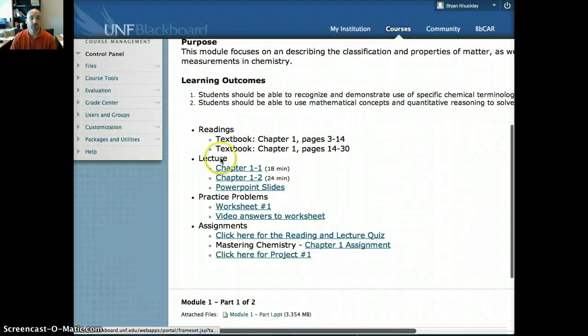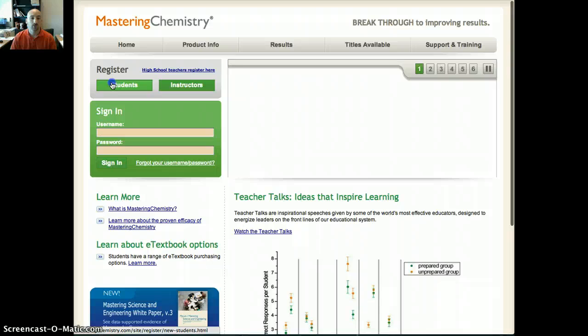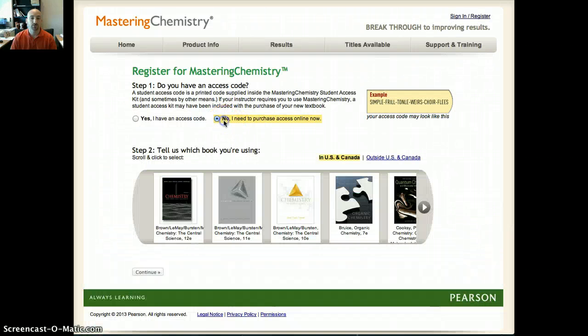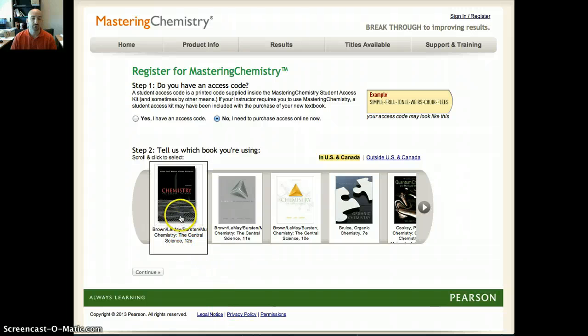Now the other option is basically you come back in here, go to students, and no, I need to purchase access online now, and then you're going to choose the book that we use, which is the first one, Brown, LeMay, Bernstein, and Murphy.